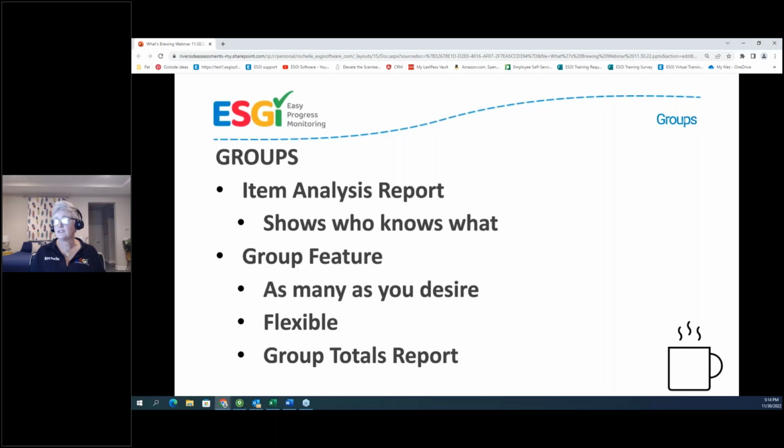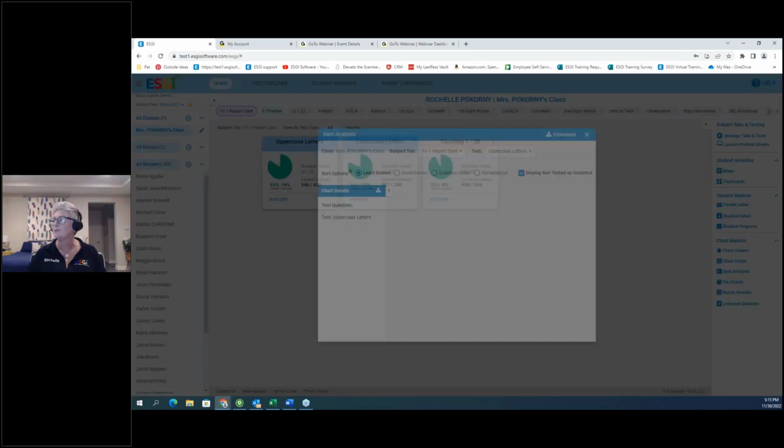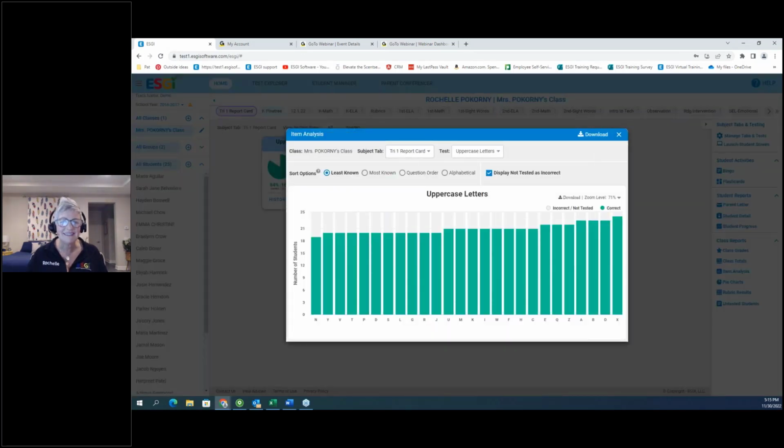So the item analysis report is what you're going to use. It shows you who knows what, and then you're going to make your groups in ESGI, as many as you desire. They're super flexible, and you can make a report just for a group called the Group Totals Report. With all students chosen right here, I'm going to click on the Item Analysis Report. You probably have seen this. This is a crowd favorite.